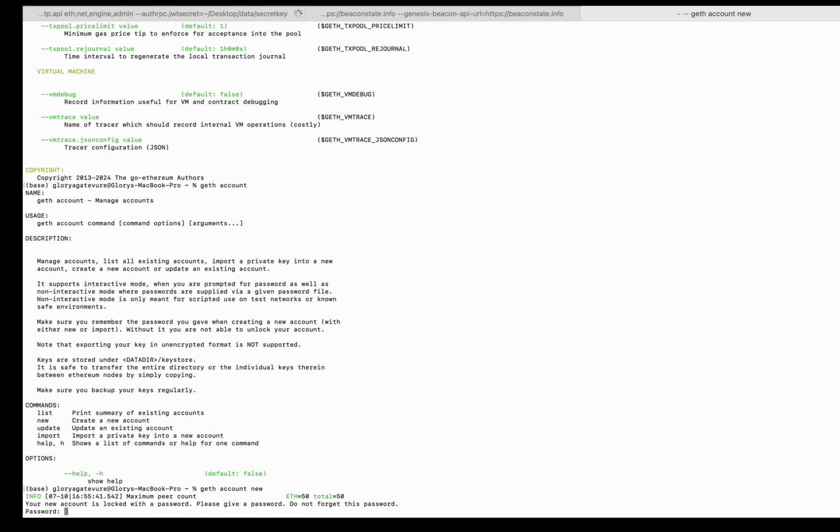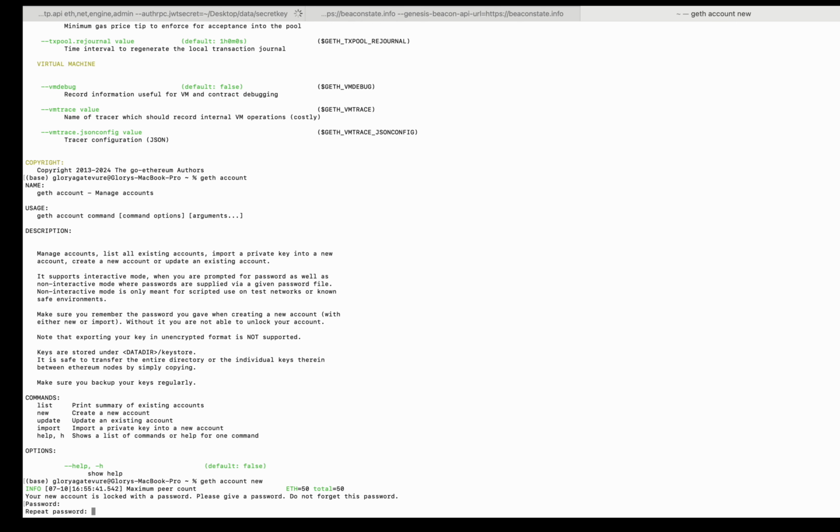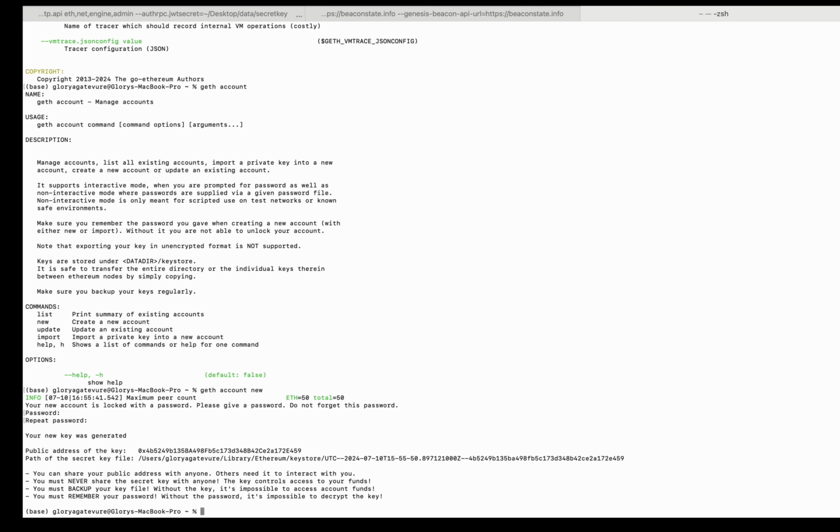I need to add a password for me to create a new account. Always try to remember the password that you have entered. Basically this is the public key that will be assigned to my account, and this is the directory where the private key is.